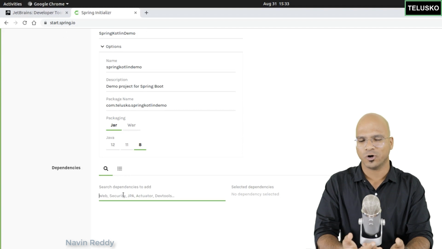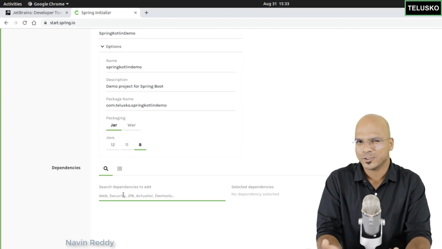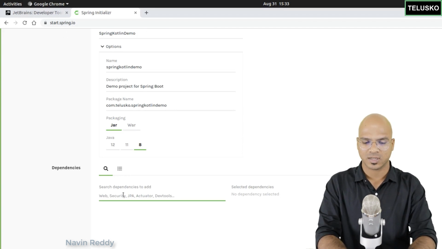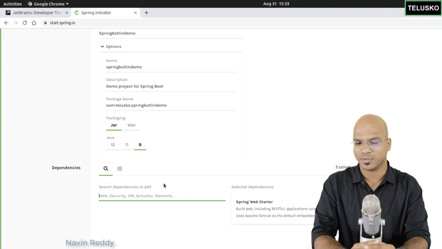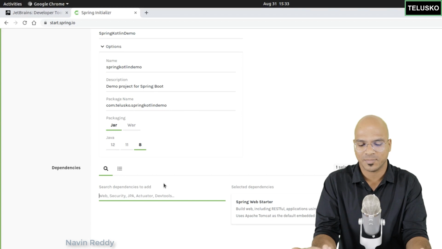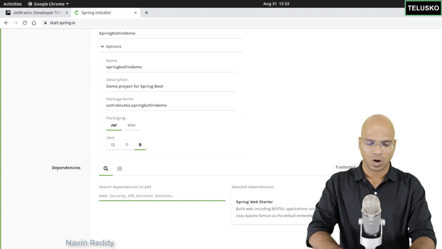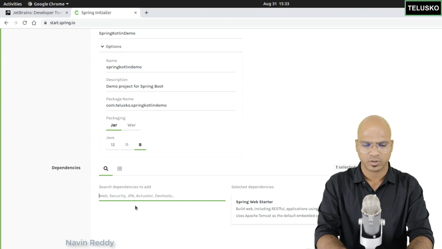So of course I wanted to go for a normal Spring project, but let's also add this Spring Web Starter because we can try that as well. So I will select Spring Web Starter because maybe I want to create an MVC application, and then click on Generate Project. In fact, I just want to do one more thing.